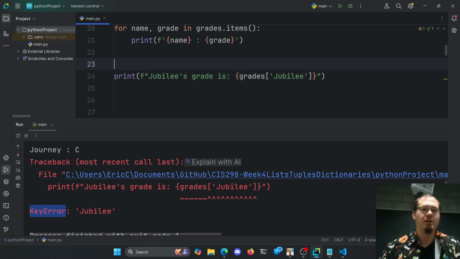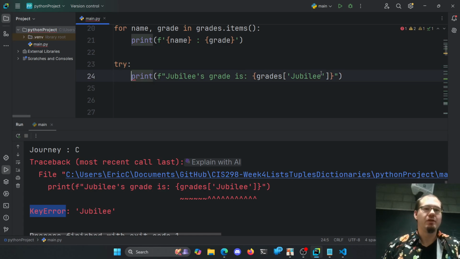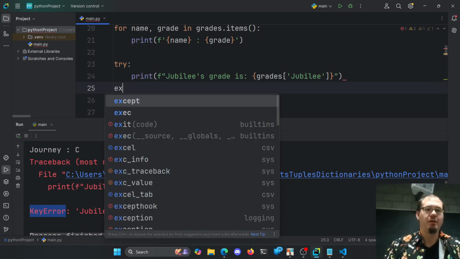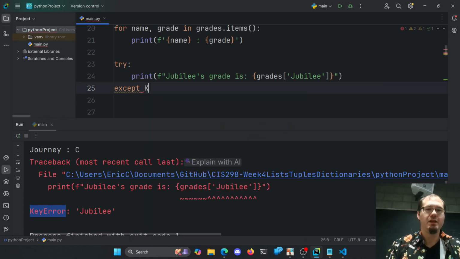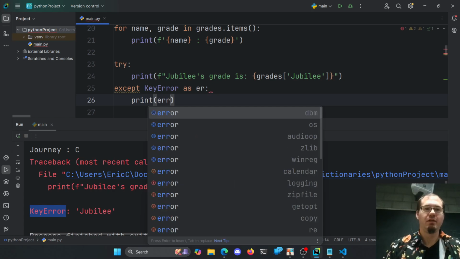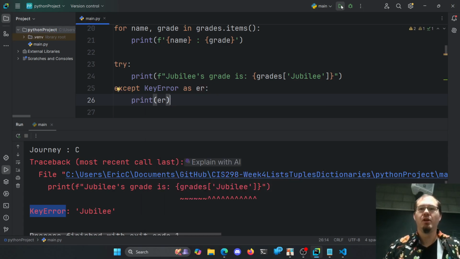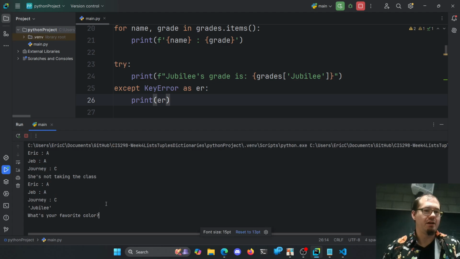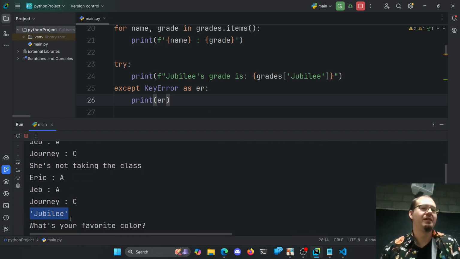So we can do a try block, right? We can try. Now, try and except should be reserved for exceptional cases here. So we totally could do this here, but it's bad practice. Except KeyError as error or something and print the error. Sure. Technically this is fine here. Oh, the error is just Jubilee. That's not a very helpful error actually, is it?